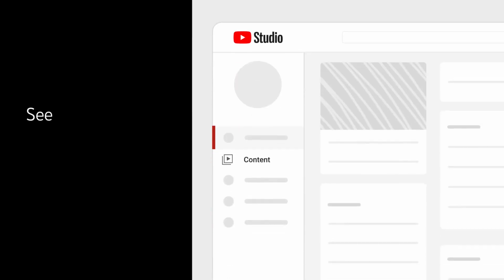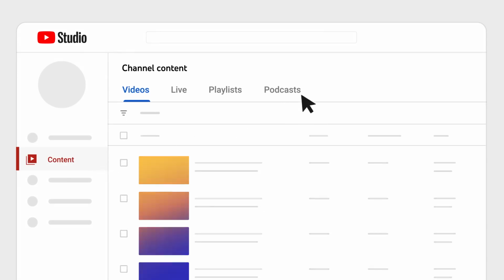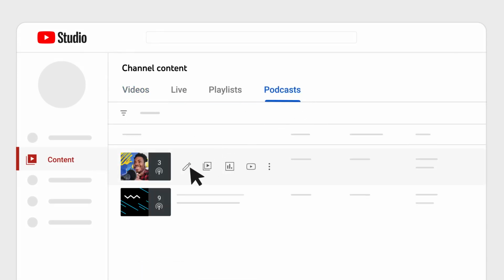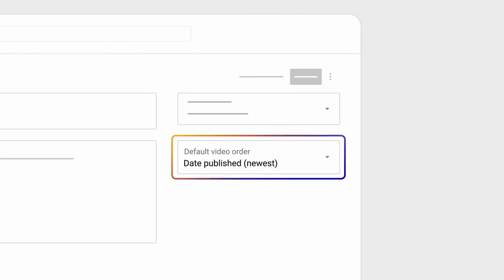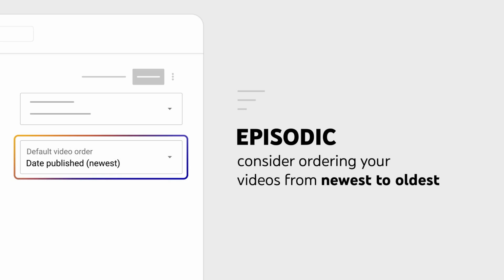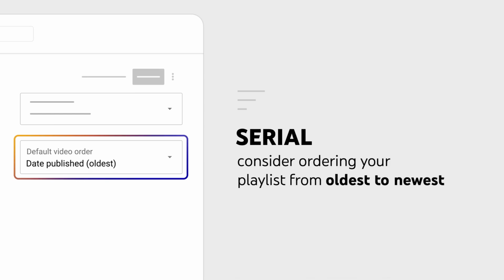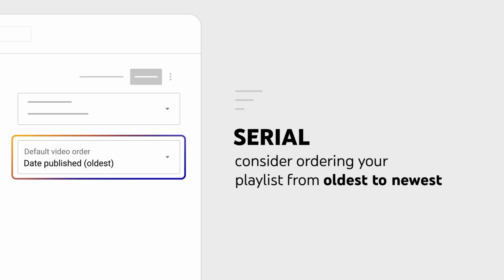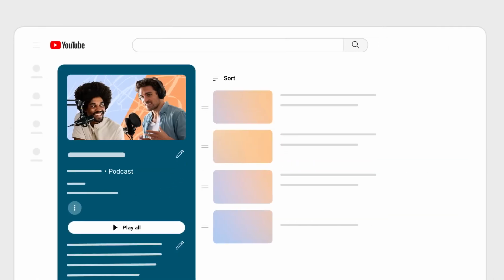In YouTube Studio, you can see all your podcasts by going to Content, then the Podcast tab. Here you can edit your podcast details at any time, including default video order. If your podcast is episodic, consider ordering your videos from newest to oldest. If your podcast is serial, you might consider ordering your playlist from oldest to newest. To manually sort your videos, you can drag and drop your videos on the playlist page on YouTube.